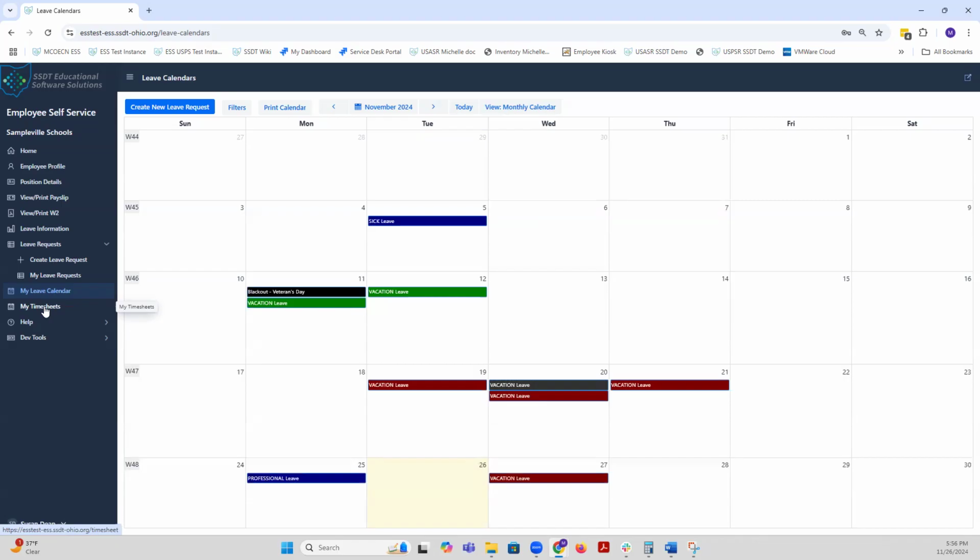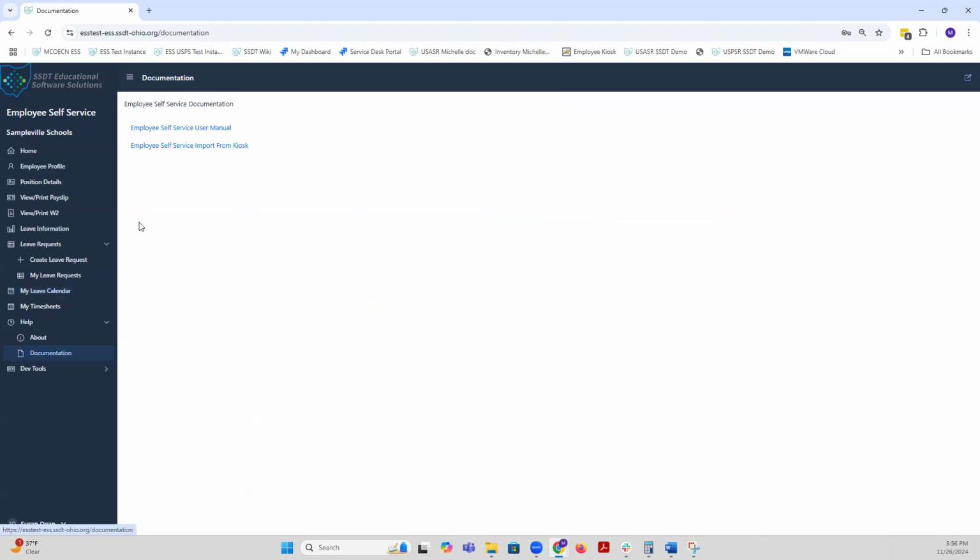And I believe the only other option we have here is the help option. This basically just tells you what version we're currently on in ESS, and also a link to our documentation. So if I click on this, it'll take me to the employee self-service user manual, where a lot of this information I just went over is provided in more detail. So this wraps up the menu options available for the standard users.